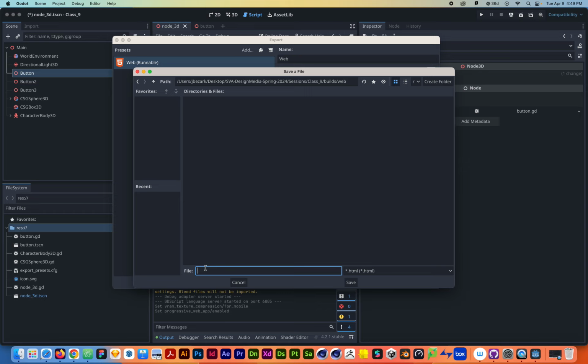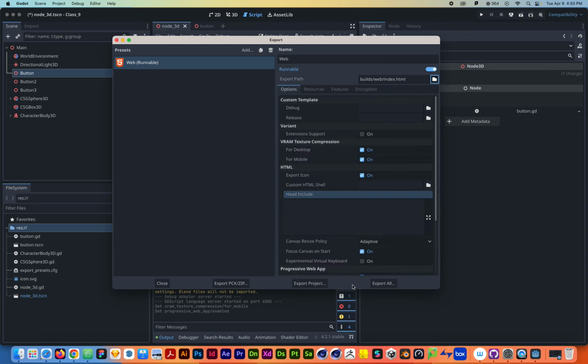you always want to have the file that you export be called index.html. This is specifically so that it plays nice with itch. Itch is going to look for a file called index.html to run your project from. So you want to create a file called index.html. So we're going to hit save. And so now we see when we export our project, it's going to be in the builds web folder, and it's going to have the root file be called index.html. Any questions on this so far?